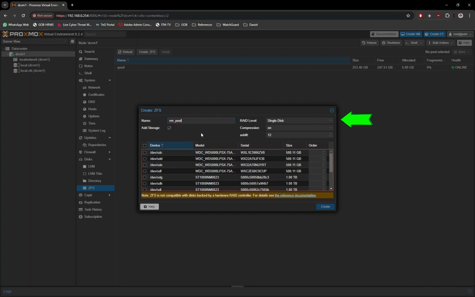Next is to select the RAID level. Click on the RAID level drop-down and select the RAID level you want. In my case, I am selecting the RAID Z. RAID Z is similar to RAID 5.